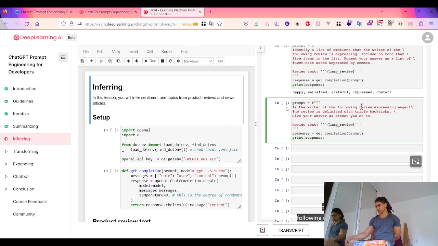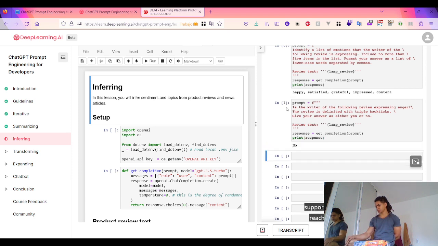Is the writer of the following review expressing anger? Because if someone is really angry, it might merit paying extra attention to this customer review, to have customer support or customer success reach out to figure out what's going on and make things right for the customer. In this case, the customer is not angry.